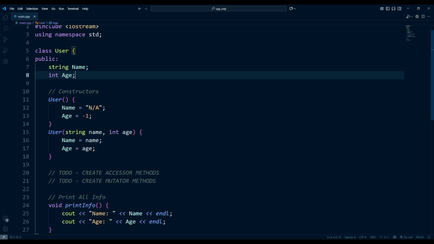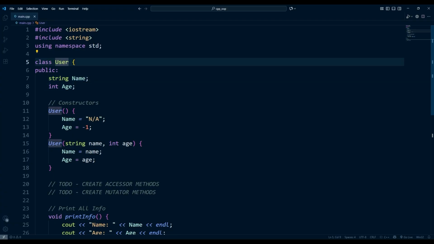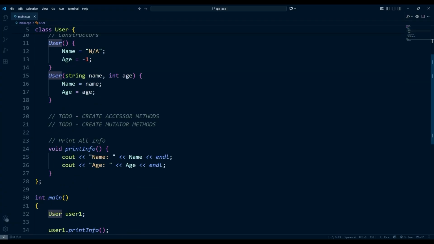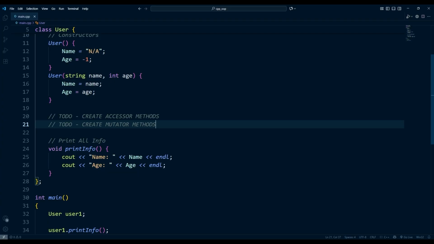Or I guess, more so, how do we do it? The thing that we're going to do is make these members of the user class private, and then we're going to add two different methods for each member: one that will allow us to access the value of the member, and one to mutate the value of the member.